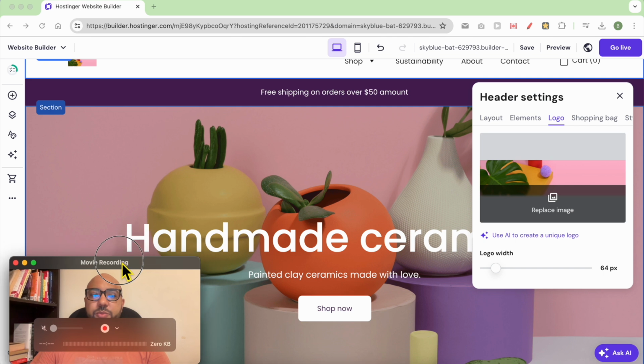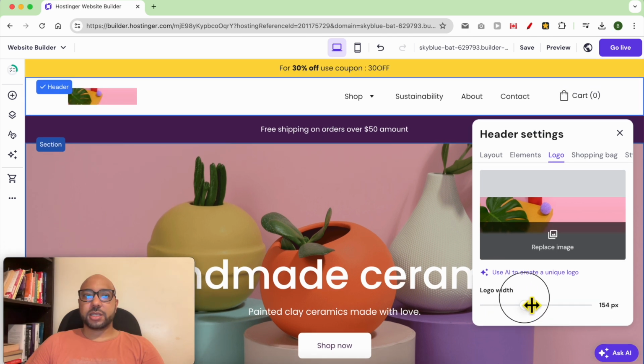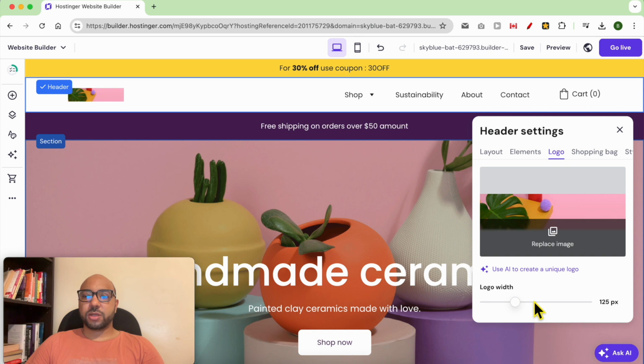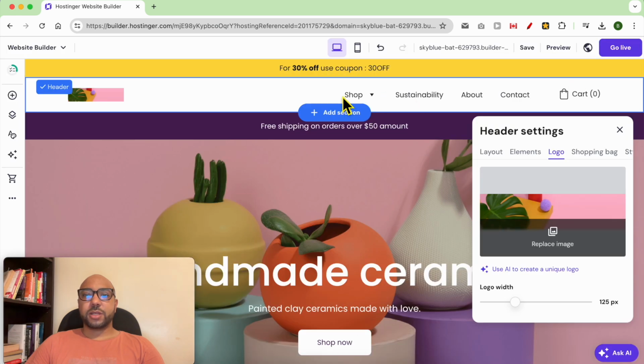I can play a little bit with the logo width, just like that. I can make it bigger, smaller. To upload a photo from your computer, you can use this upload files button. Now let's move to this navigation menu.